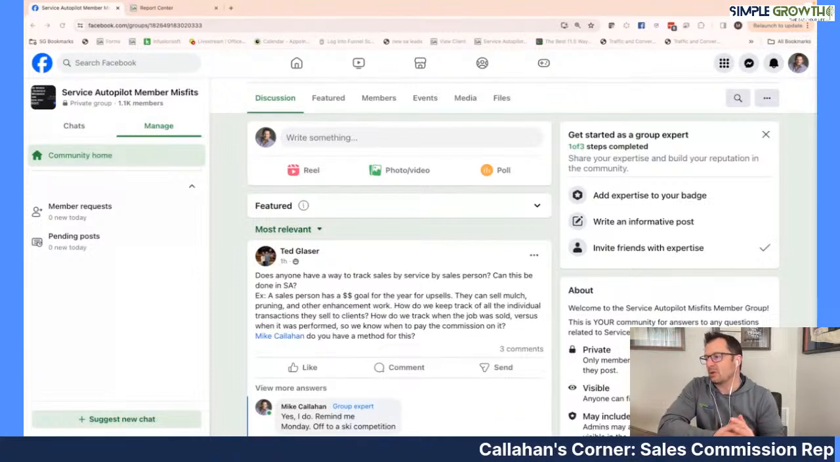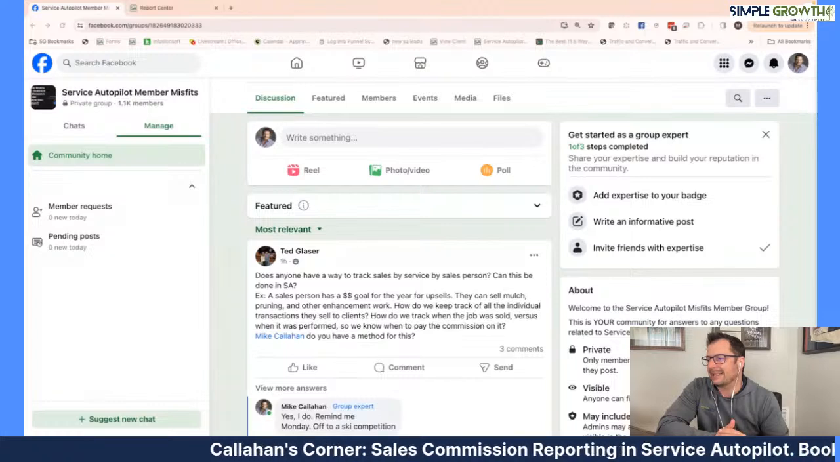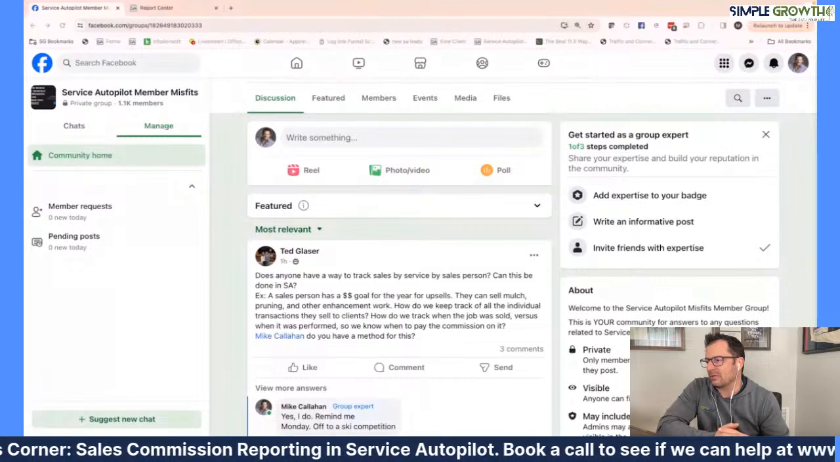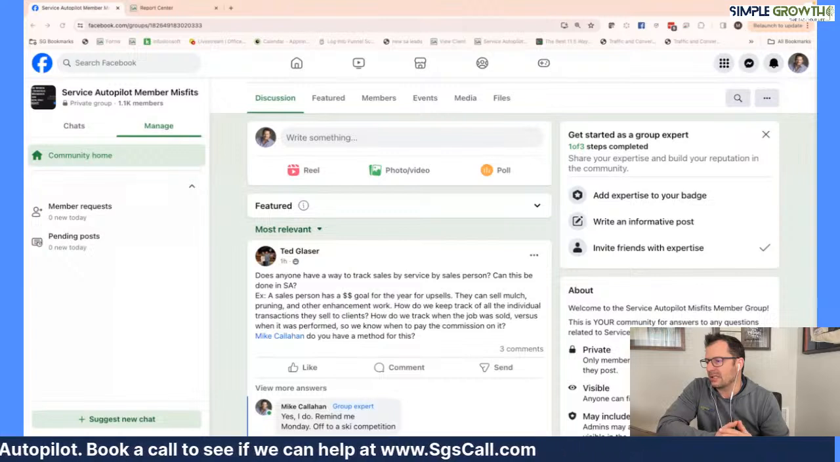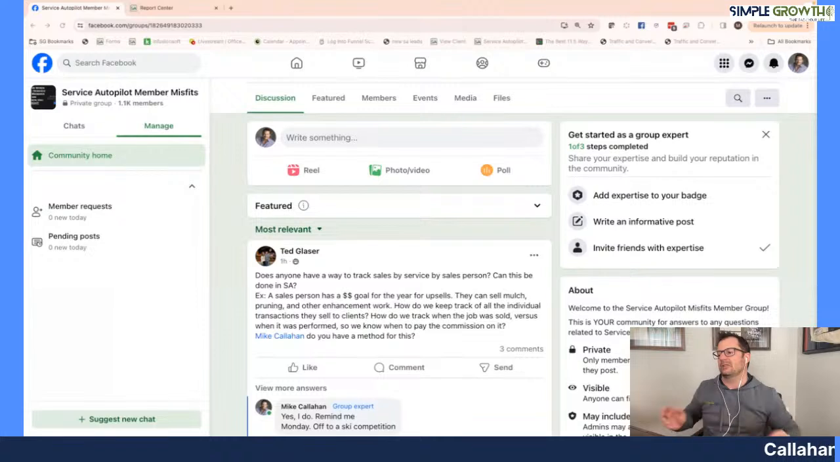But Ted's question was, does anybody have a way to track sales by service by salesperson? Can this be done in SA? For example, a person has a dollar goal for the year for upsells. They can sell mulch, pruning, enhancement work. How do they keep track of individual transactions they sell to the client? How do you track whether the job was sold versus when it was performed, so we can pay the commission on it? Mike Callahan, do you have a method for this?